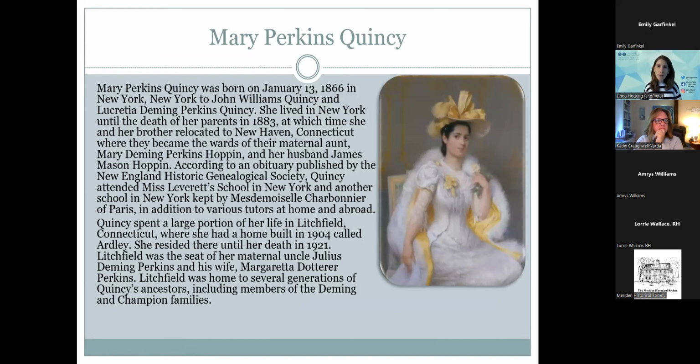Mary Perkins Quincy was born in 1866 in New York. She lived there with her parents until they died in the 1880s. And then she moved to New Haven, where her aunt and uncle lived. She later built a house in Litchfield, which she referred to as her ancestral home. She modeled it after the house of John Hancock in Boston. And she also had an aunt and an uncle who lived in Litchfield. So she had spent some of her younger years visiting them. And several generations of her family had lived there much earlier.